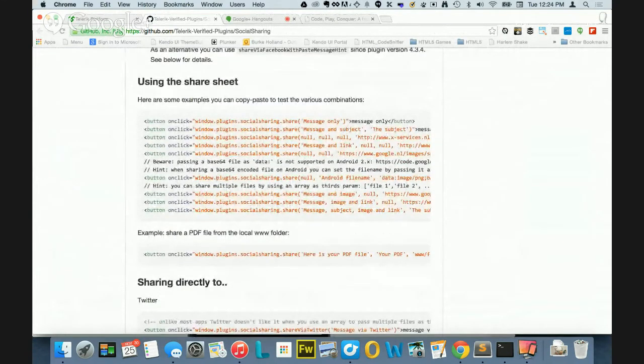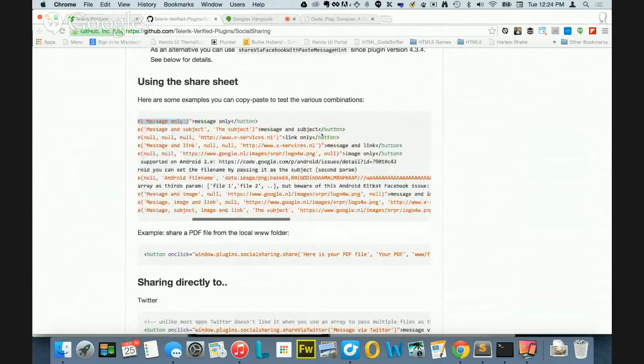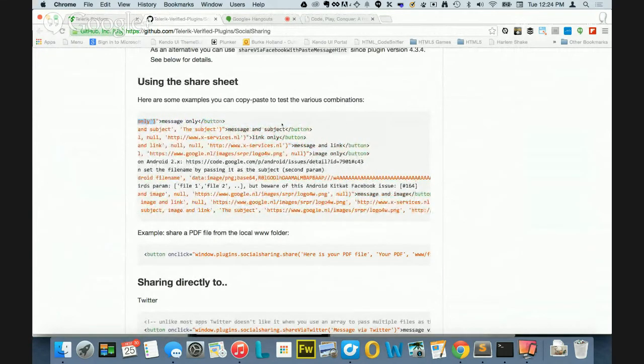You can go all the way down here to where he already talks about how to use it, right? And all it is is this API call right here with what you want to share. And there's examples: message and subject, link. You can even share the image. So let's take a look at how this works.